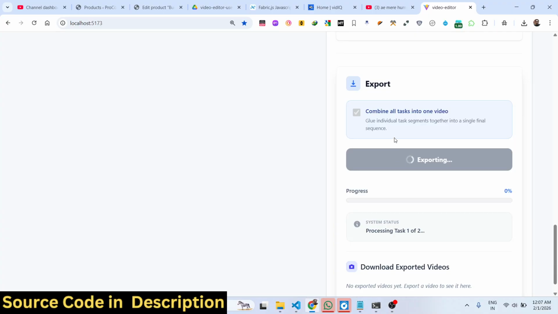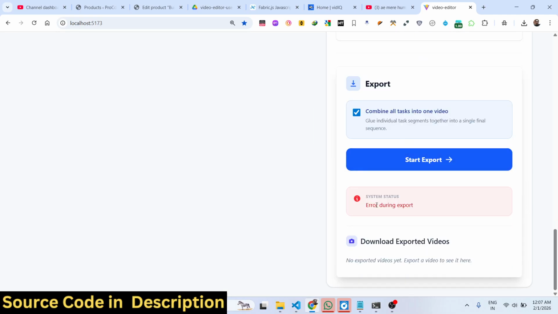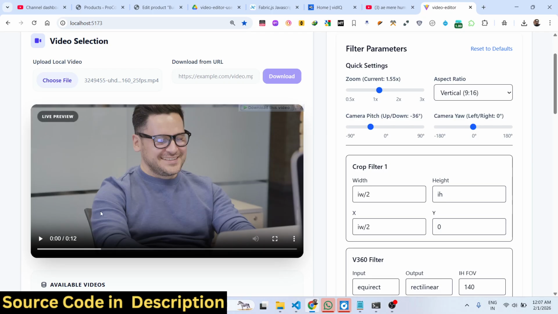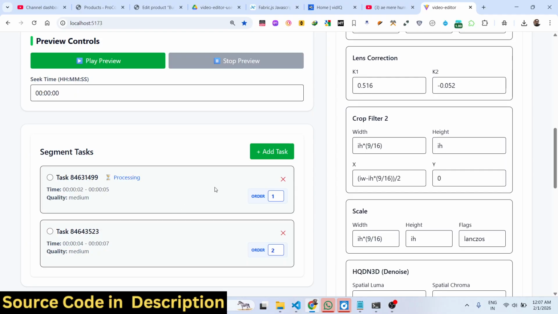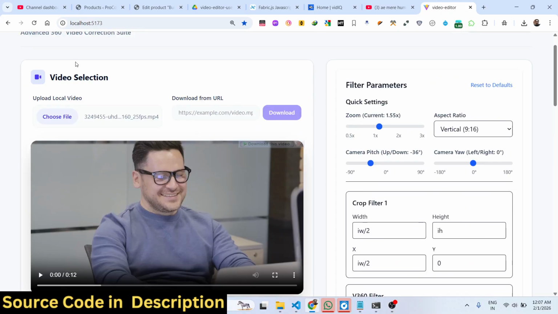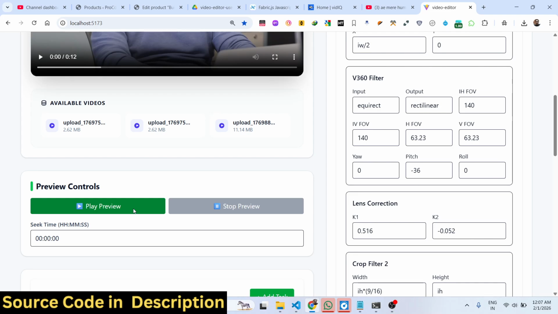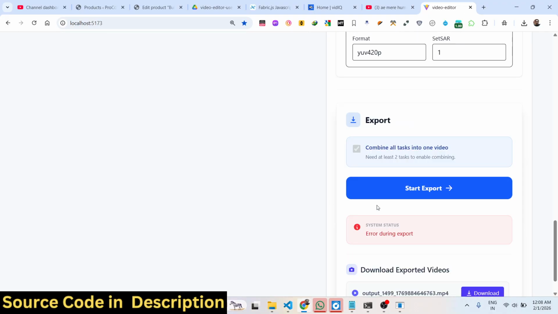So now the processing will start. It will directly edit your video after applying all these. So just make sure that the length of the video is right. So you can stop the video. The preview will open directly using FFplay.